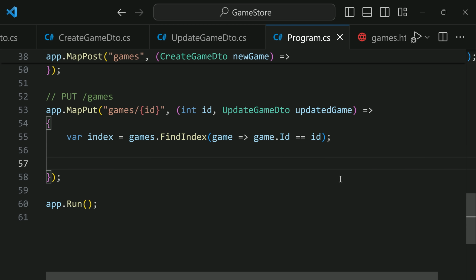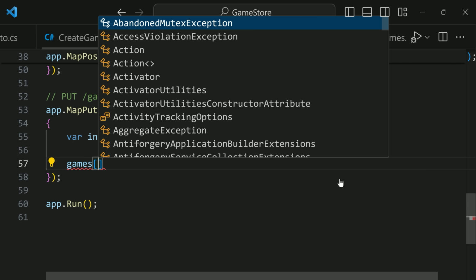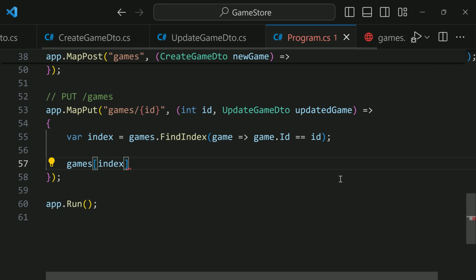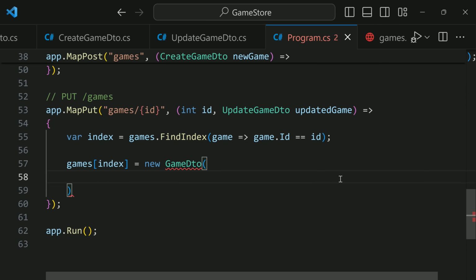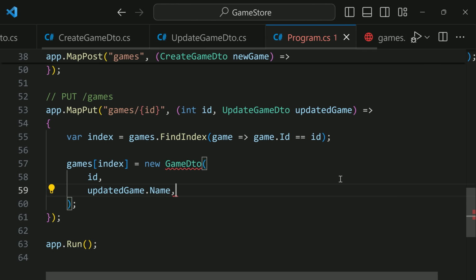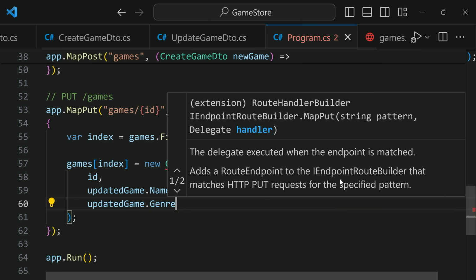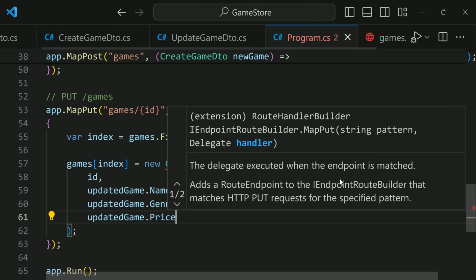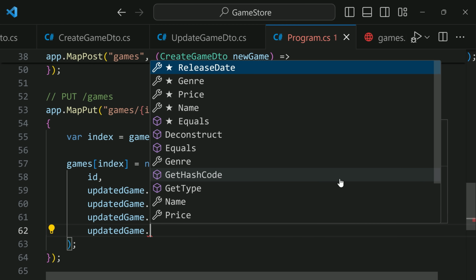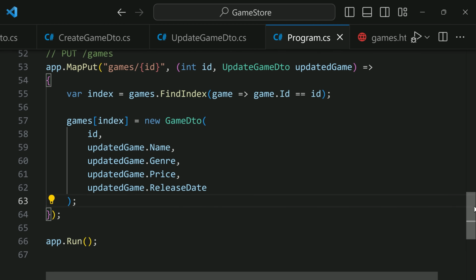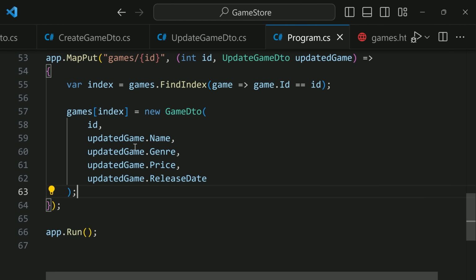And what we can do now is just go into our list, games, and then at the index of the found game, we're going to create a brand new GameDto, right? So let's open and close parentheses. And then, of course, here we're going to be just filling the slots, right? So it's going to be the ID, and then we have updatedGame.Name, updatedGame.Genre, updatedGame.Price, and updatedGame.ReleaseDate. All right. So with that, we have replaced the game in the list. And last thing is to return something back to the client.